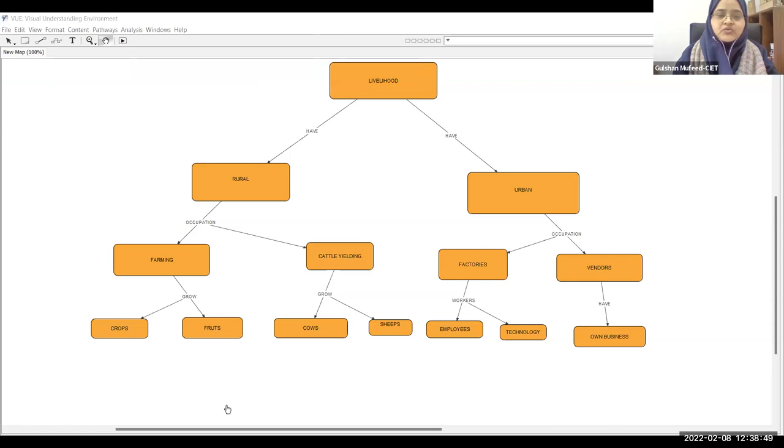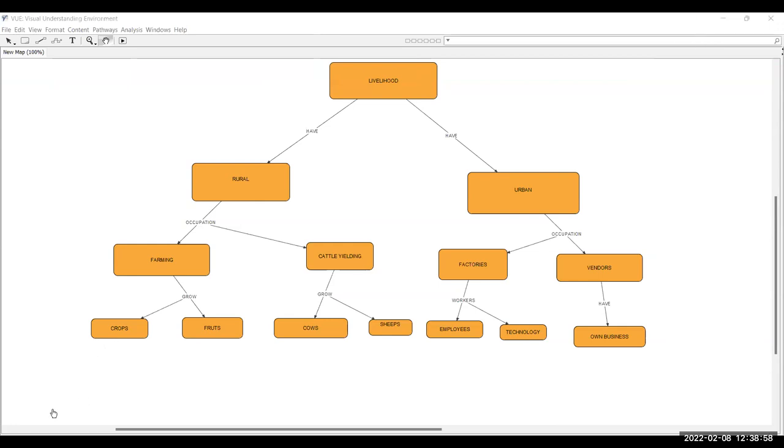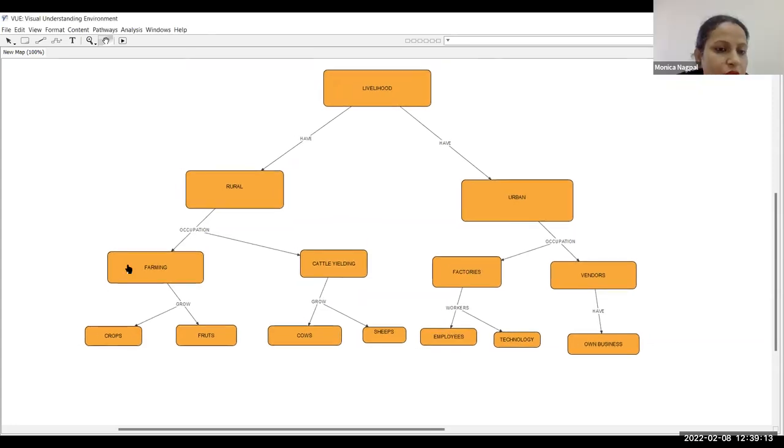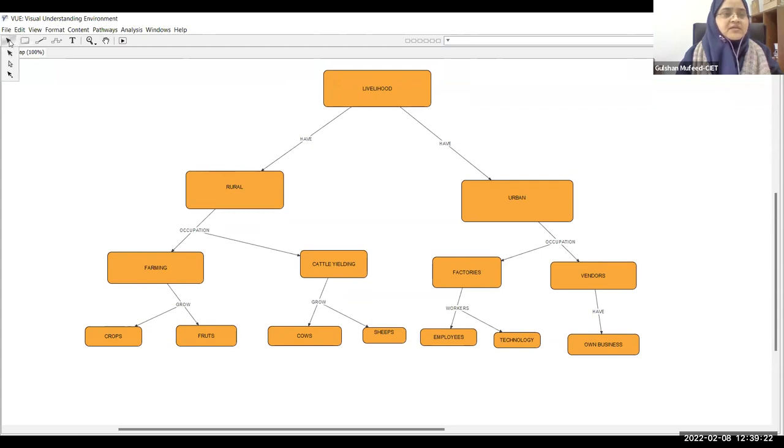Do you want to add an image to your map, ma'am? In which node do you want to add the image? If I want to add an image here in farming. Then, ma'am, select this farming node. Select this single node. First, go to the selection tool, the first button, the arrow button. Any shape you can choose and go to the farming node. Then right click.